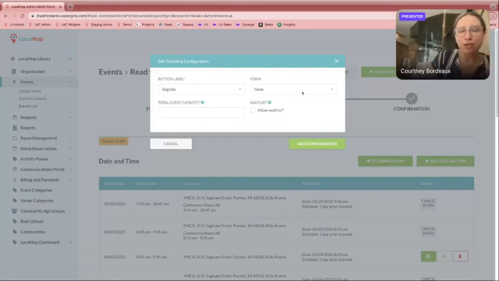And then you do have the option to create custom forms. So by default, LocalHop will always ask for the name of the attendees and contact person and their contact information. But with a custom form, you can ask whatever you want. So if you need to know what city they live in, what zip code, if they have any food allergies, who's their favorite celebrity and why, whatever you want to ask, you can put that into a form. I'll just use a demo form for now.